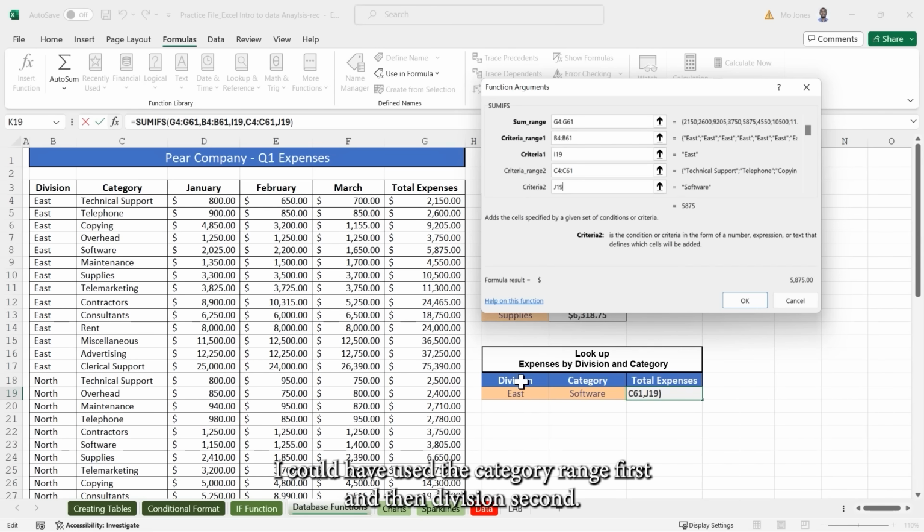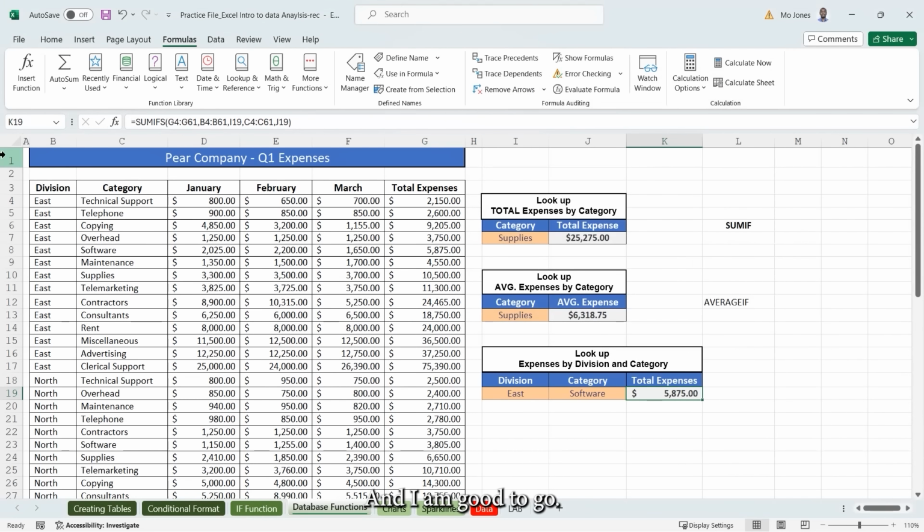Now it did not matter. I could have used the category range first and then division second. It does not matter. It would still make the calculation for us here as well. I'll go ahead and press OK, and I am good to go.